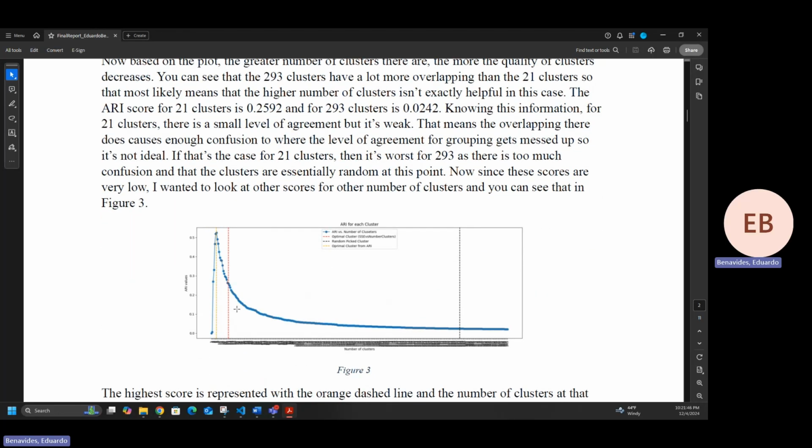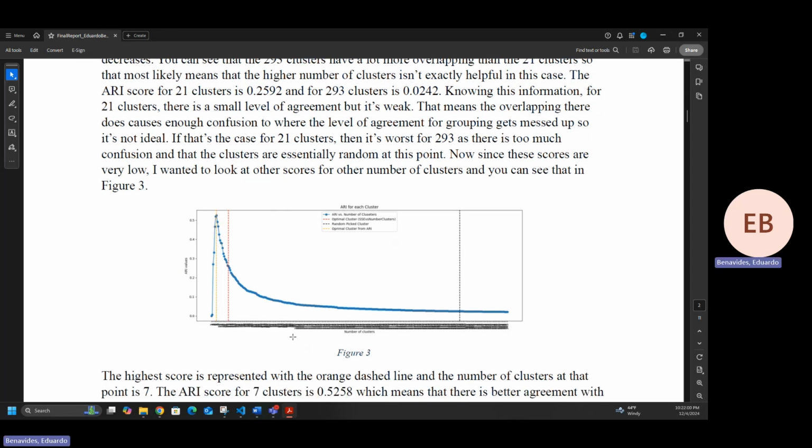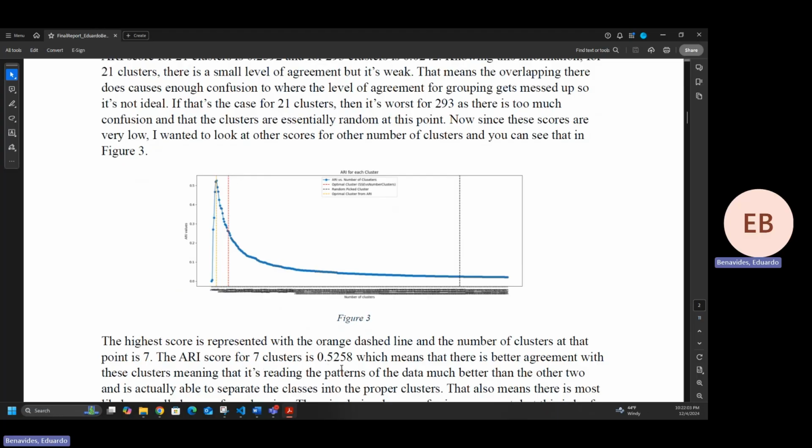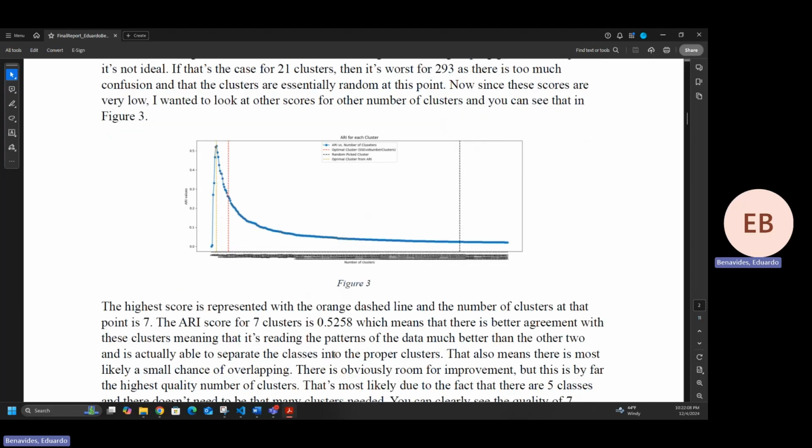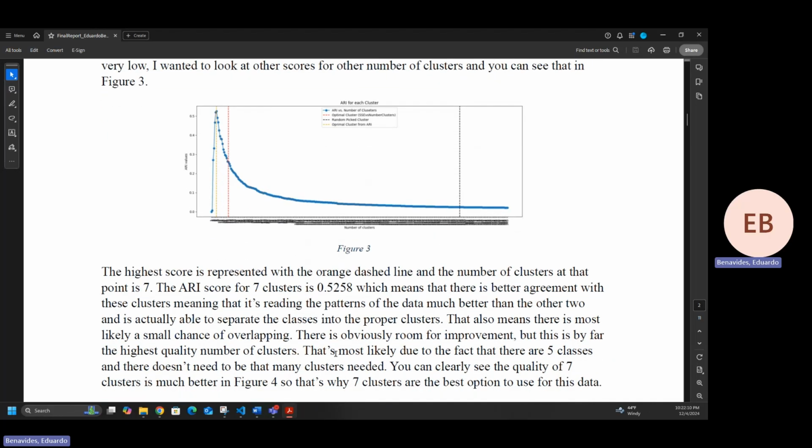So I made this. Now, this is similar to the SSE versus number of clusters chart, except I did 1 through 300. And the peak right here, the orange line, is actually at 7 clusters with the ARI score of 0.5258. So that means it is doing better than both of them. And because it's doing better than both of them, it does a better job at actually reading the patterns that the data is providing.